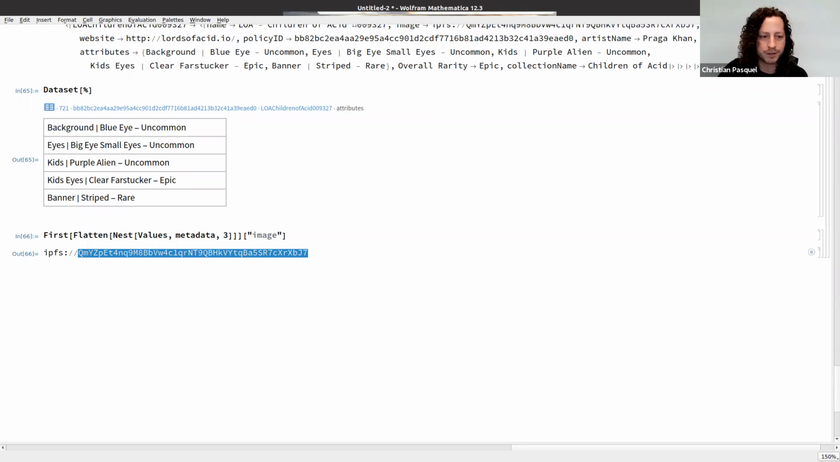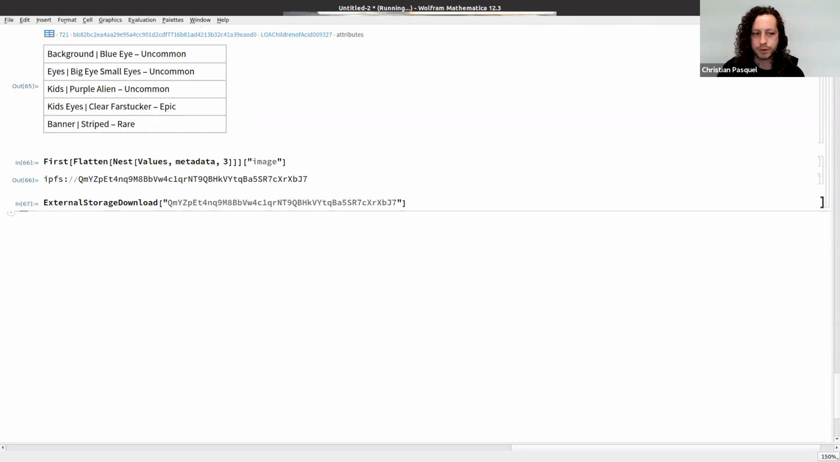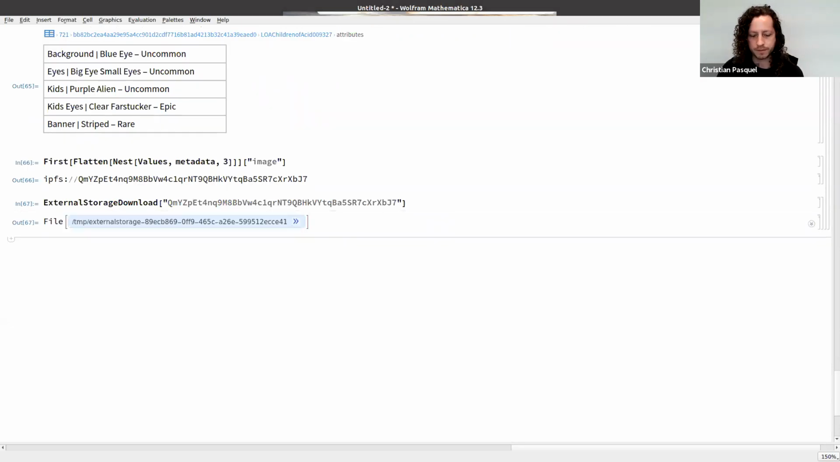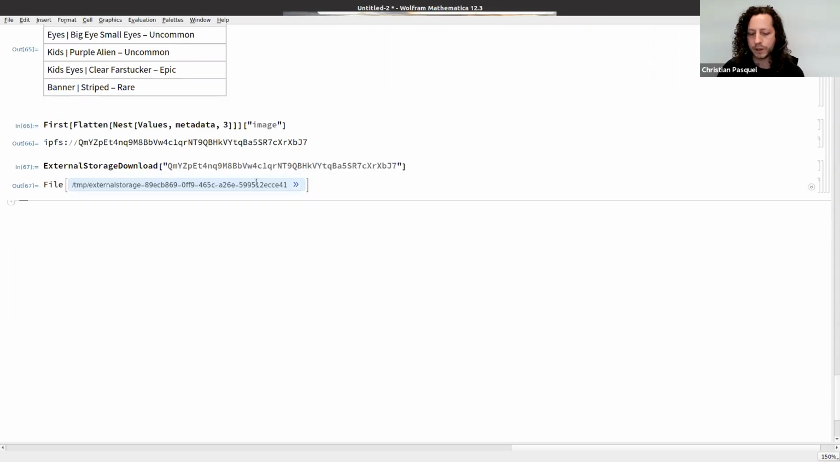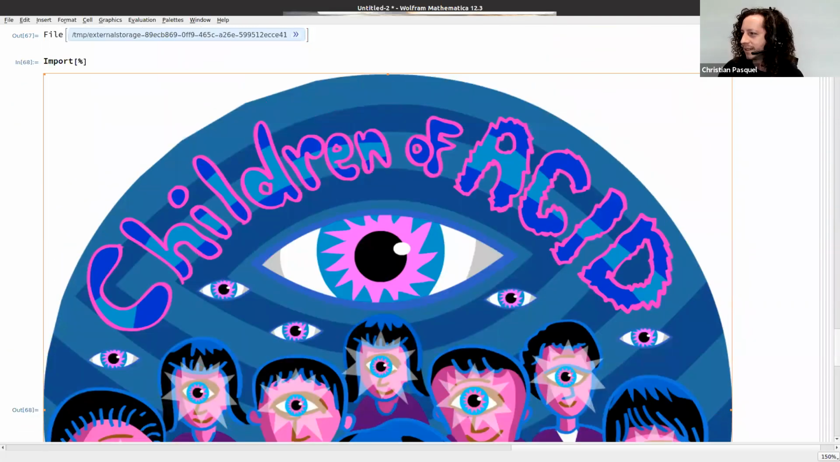All right, so this is kind of the address of the image on IPFS. So we have this very nice external storage download function that knows how to interact with IPFS, and will download the image. So we should be able to see the Children of Acid. All right.